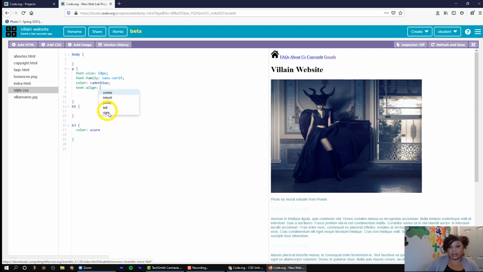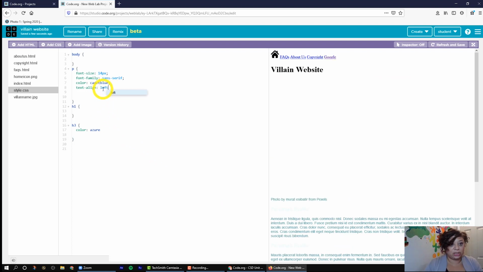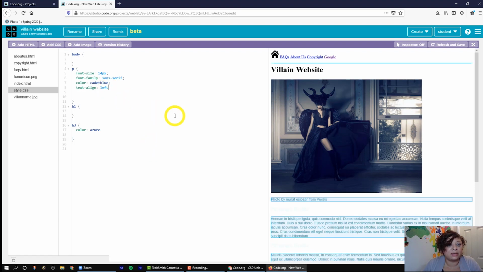But I want you to play with these. So that's right aligned. See what center does. I would absolutely never use center align on websites. I'm going to put this to left, and then I'm going to close the declaration statement. So again, this whole thing is a declaration statement.